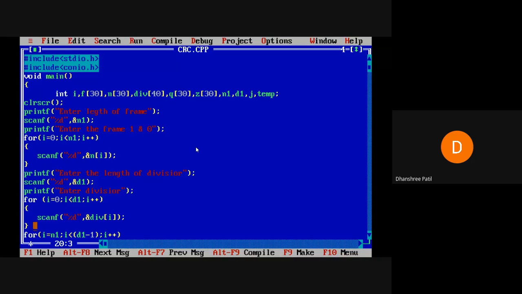The next part, what we do in CRC, is that we need to add zeros. So the number of zeros should be the length minus 1. Whatever the length of the divisor is, we add that length minus 1 zeros: if it is 5 then 4, if 3 then 2, likewise. And it should get added at the end of the frame. For that, I have taken one for loop which will start from the end of the frame, which is nothing but this n1, and which will go up to the length minus 1.